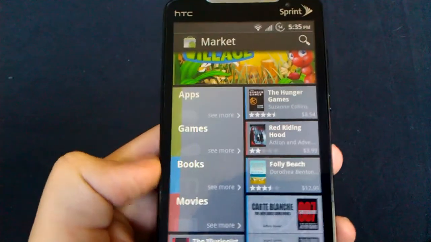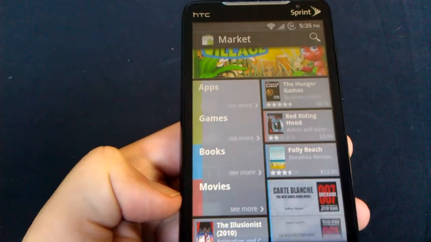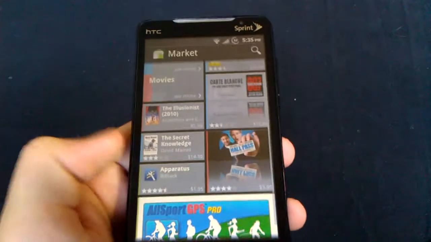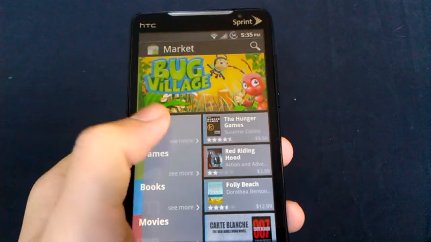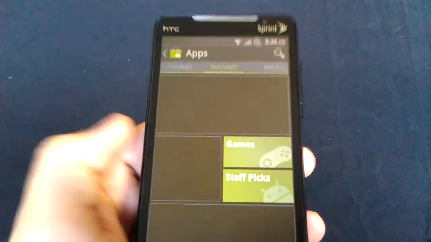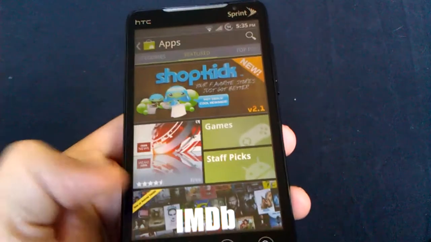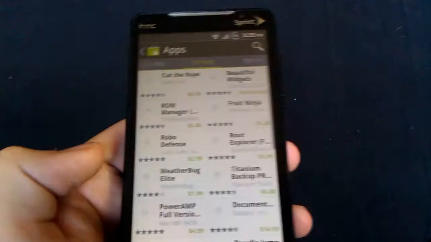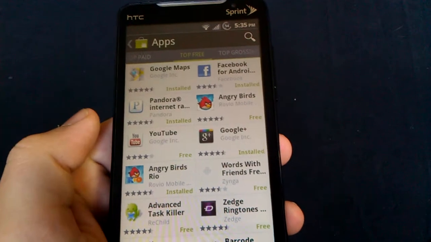Now, you can see here off to the left, we have our apps, games, books, and movies. Books and movies have a blue and red theme going to them. And then you have some featured books, an advertisement for a movie, and some other goodies as well. Now, if we go into apps here, we'll bring up a feature page of some apps, some game and staff picks, as well as editor's choice and Sprint. Now, if we go over to top paid, and just scroll over there, you can get all the top paid information, as well as your top free here.